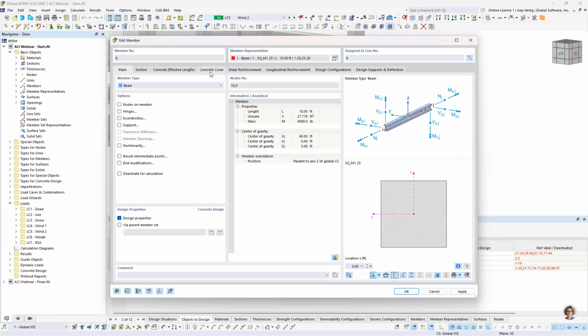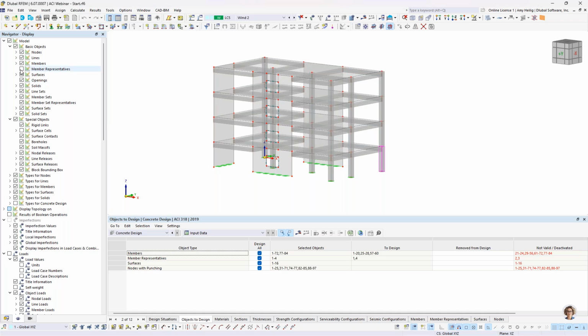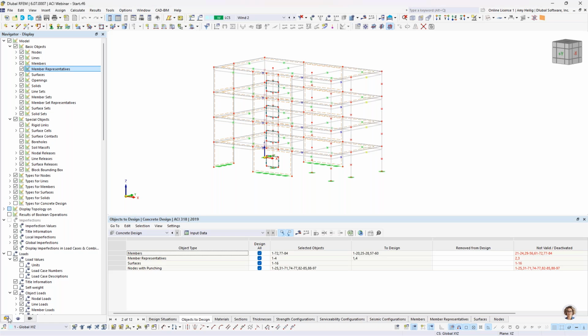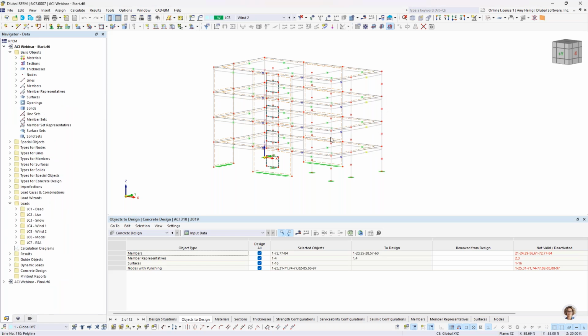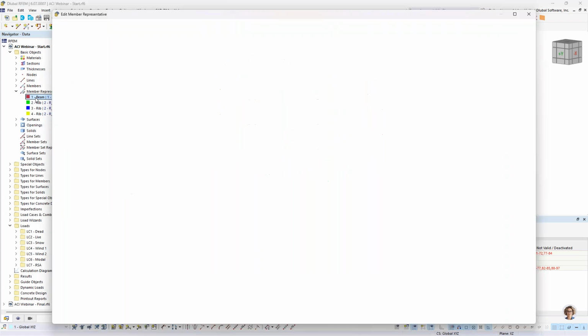So we certainly could carry out the reinforcement input here within this single column, but I do want to talk about the benefit of what we call member representatives. Currently I have this turned off graphically within the model, so I'll go ahead and turn that on. But you'll notice that we have a lot of color-coded dots here for each one of these members. Well, this is because the program has grouped together identical members in what we call member representatives. So members that have identical cross-sections, materials, lengths, and possibly even for concrete, the same reinforcement input will all be grouped together here.